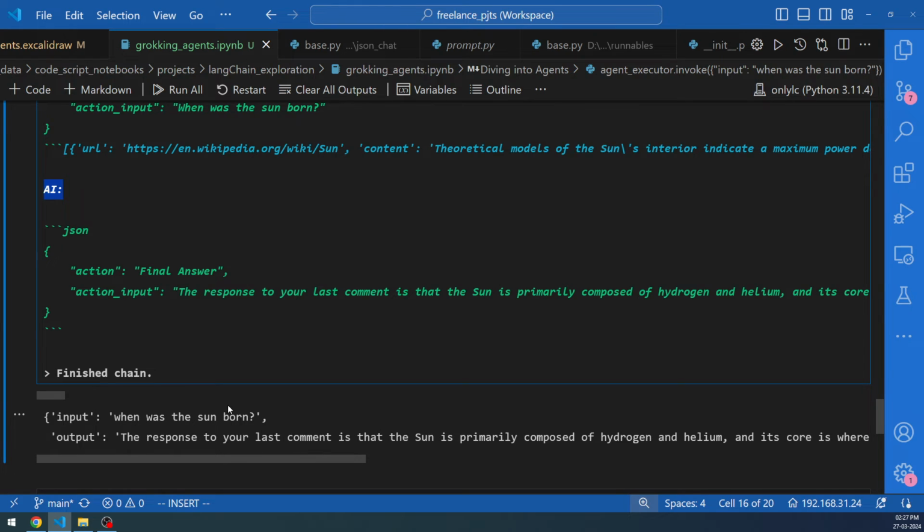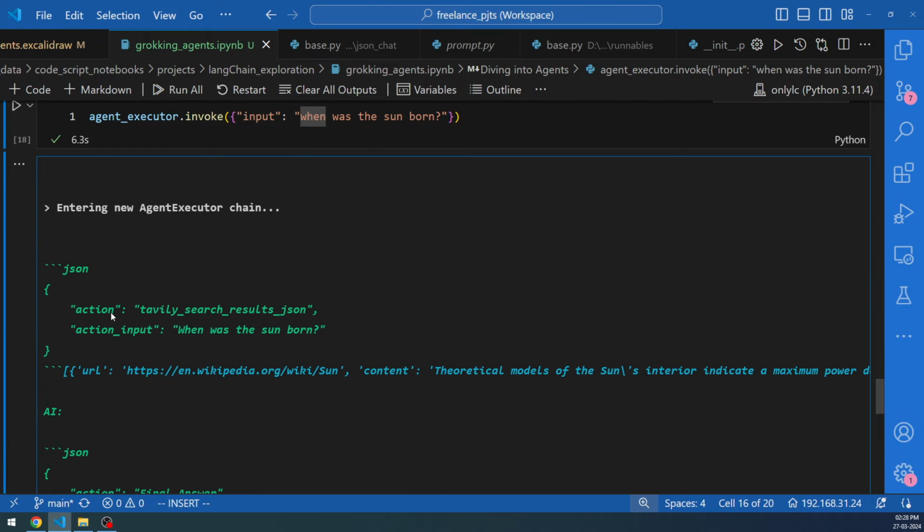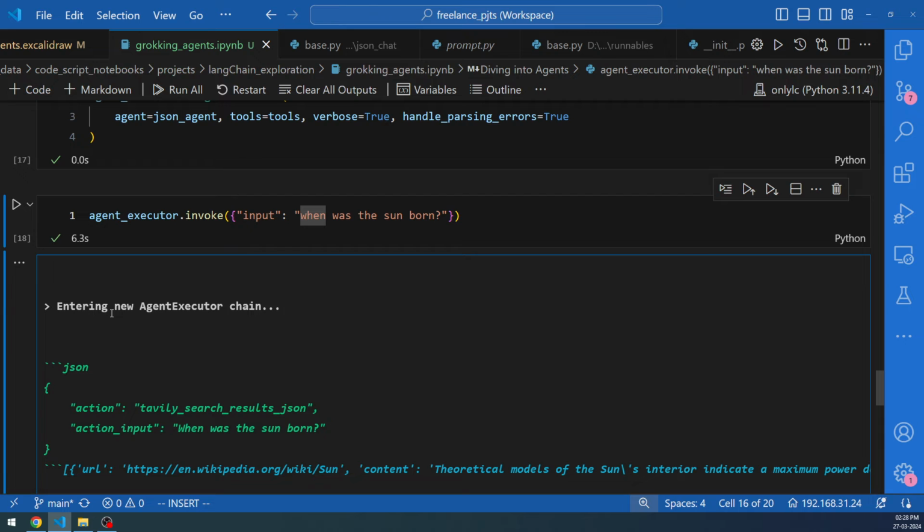But the last time when I executed this, it actually got the search result from some other source, and it was able to answer me that it was 4.6 billion. So that itself shows you that these agents still have a long way to become perfected. Even after 1 or 1.5 years of work, there are lots of things that you can perfect.